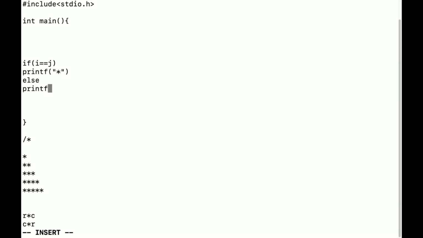I will use printf with a space. Sir, it is empty now, sir. To move the cursor, I want to print the space. Okay, remember this. Now, to come to the next line, what do I do, guys?